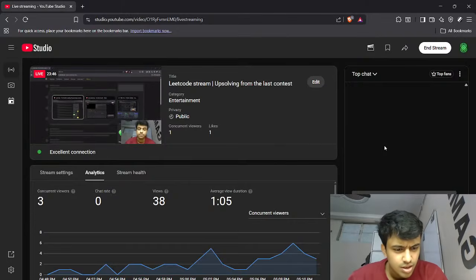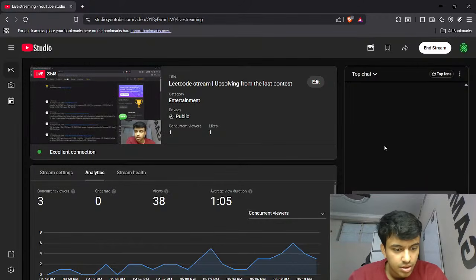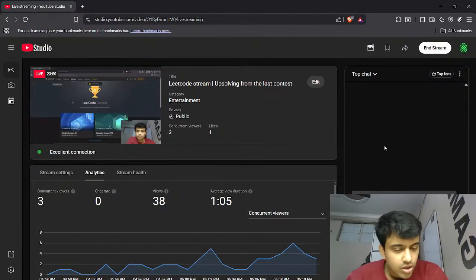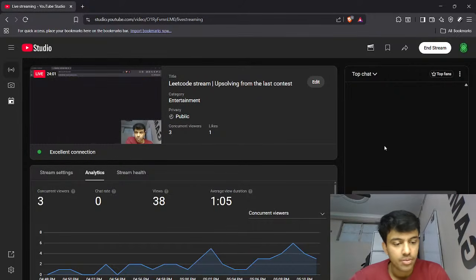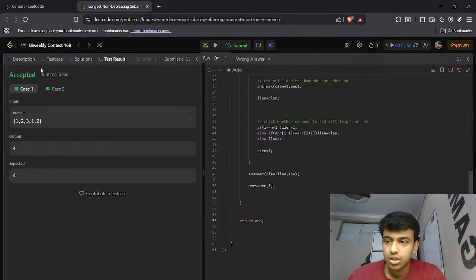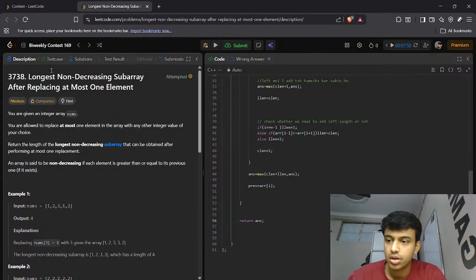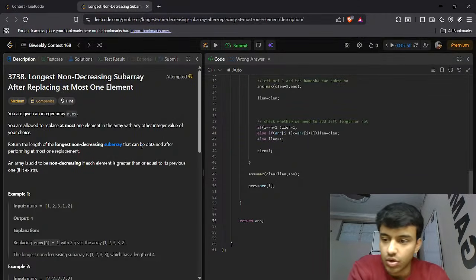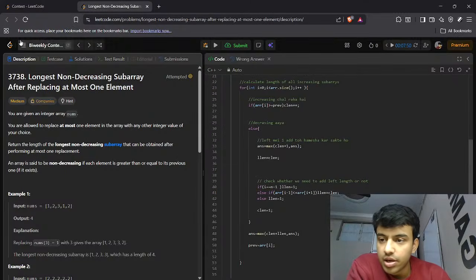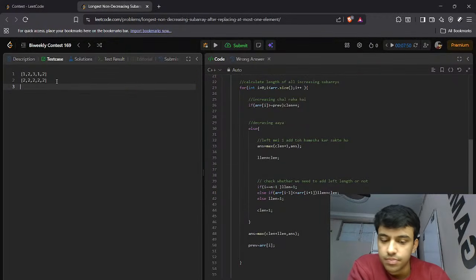Hey, try solving two arrays. Hi bro, what's up? Try solving two arrays which will tell the maximum increasing length till this index and the maximum decreasing length till the index. Okay, I'll have to think about that. Which question, bro? It is the two cases ran. It is Leetcode 3738. It was the third question in the last contest.